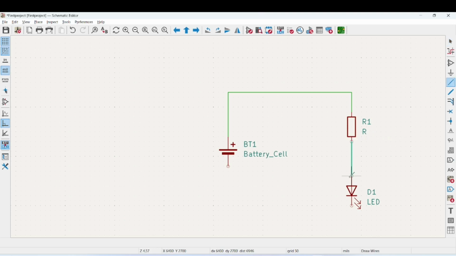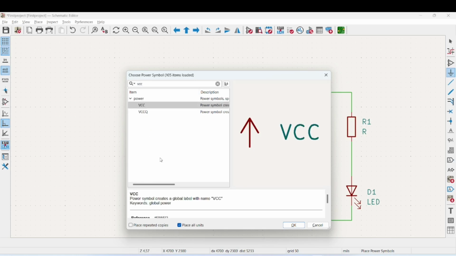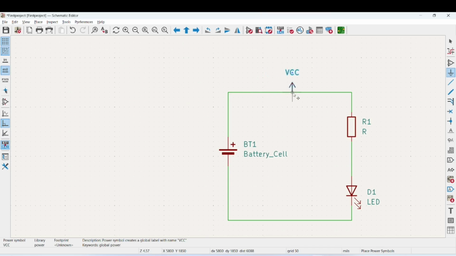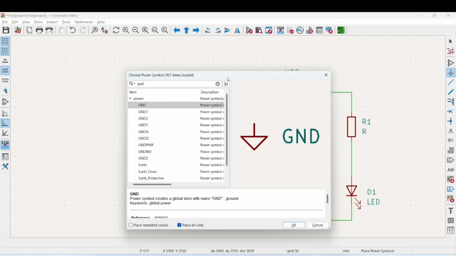After wiring the component, let's add the power and the ground symbol. To do this, click the add power symbol button, or you can just press P key from your keyboard. This opens a filtered symbol chooser showing only the power related symbols. After that, you add a VCC symbol for the positive voltage and a ground symbol for the ground. Then connect them to the appropriate part of the circuit using the wiring tool.